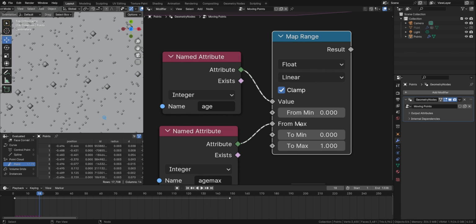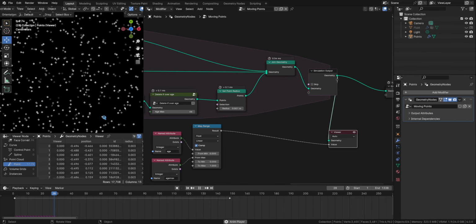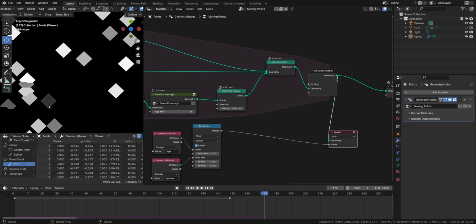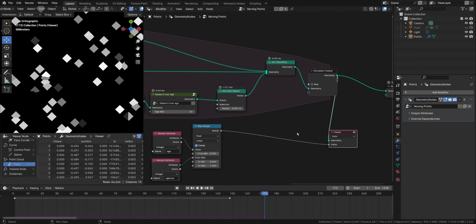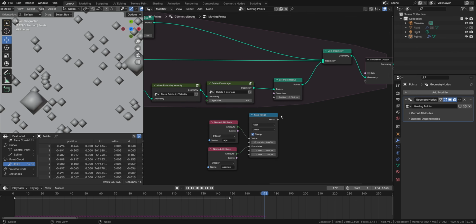So age from 0 to max will be 0 to 1. And I'm going to preview this and show you how it works. So you see, these points now have the younger points darker and the older points glowing in their best years. And we want to affect the radius with this.